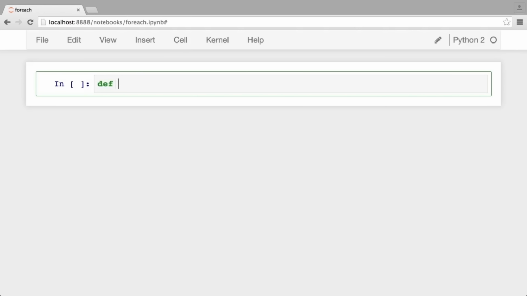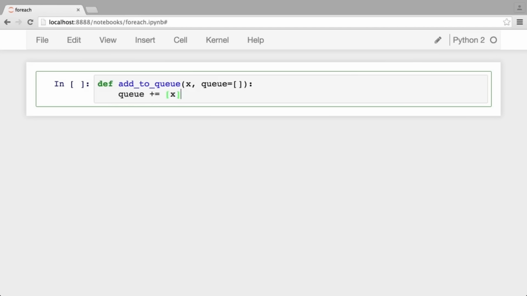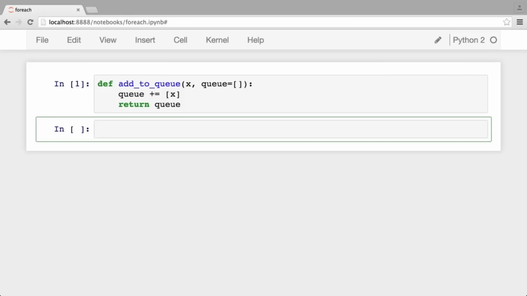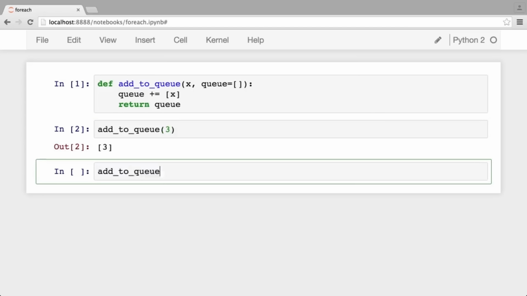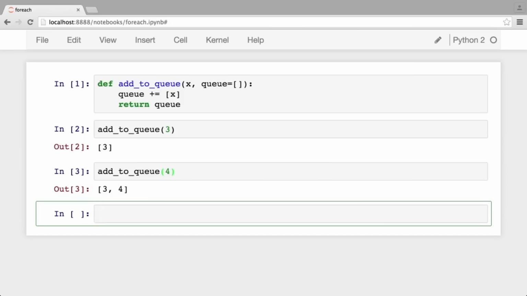For example, let's look at putting numbers into a queue for later processing. So this function takes an argument and adds it to a queue that it maintains internally, and then it returns the queue so that we can see what it looks like. So here you can see that I added 3 and then 4, so now I have a queue internally of 3 and 4. If you're wondering how this works, it's because when I presented the default argument for queue and gave it the empty list there, it doesn't recreate that every time. That's just one list that gets carried through.